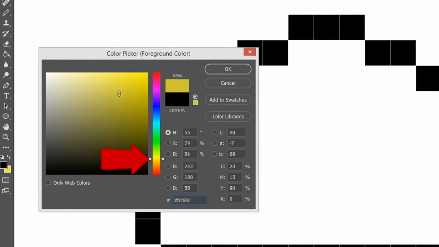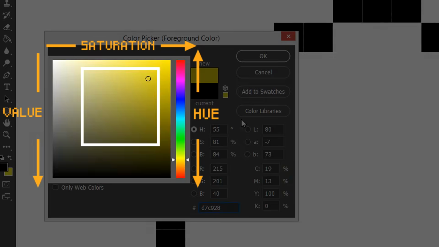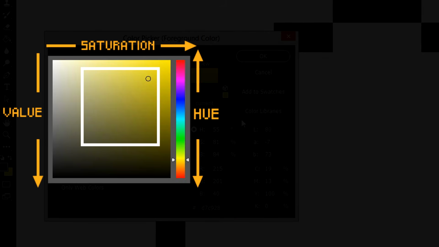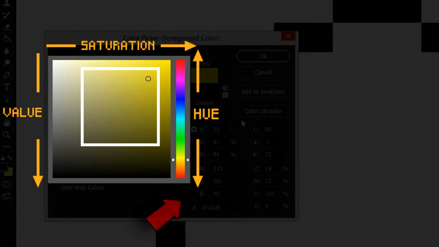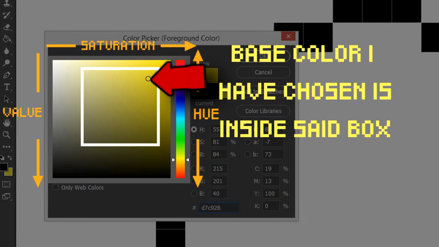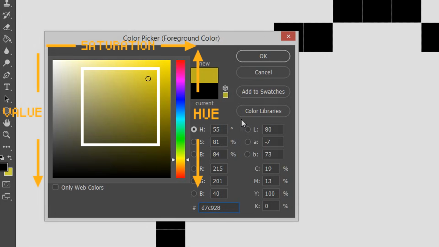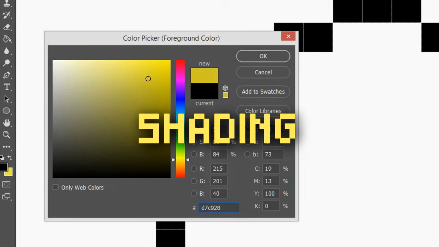So I'll be landing on the yellow hue for the slime, and let's think of this imaginary box just right in this position as you can see in this video. The purpose of that box is that we'll be choosing our base color inside the boundaries of that box. This allows us more versatility once we go into our next topic, which is shading.